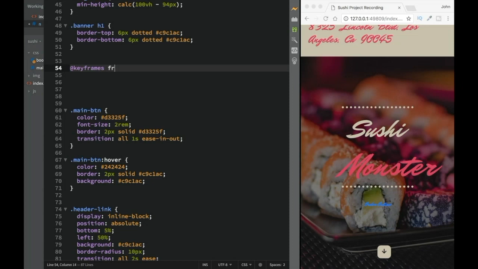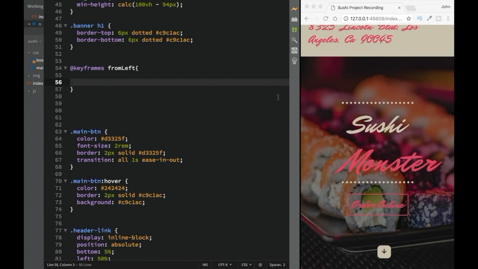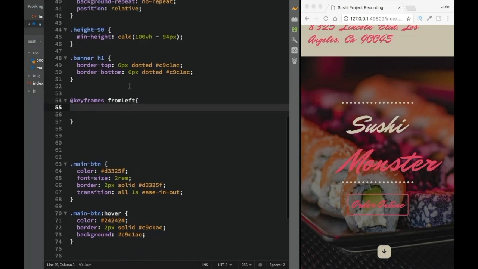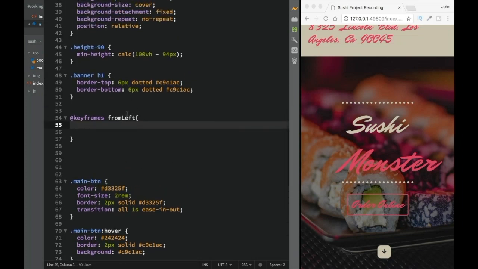And I'm just going to give it a pretty straightforward name. I'm just going to say from left, meaning that this heading 1 is going to be animated from the left. Then the next thing that we do over here is we have the curly braces, the same as how we would be selecting something. And over here, the difference between transition and the animation is that we can actually add as many points of stoppage as we would want.